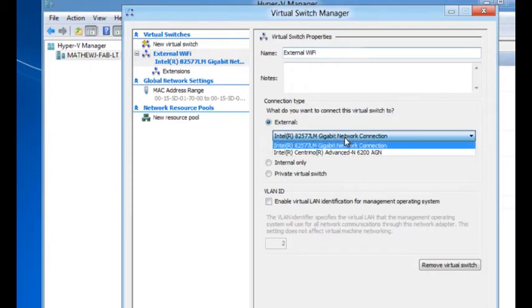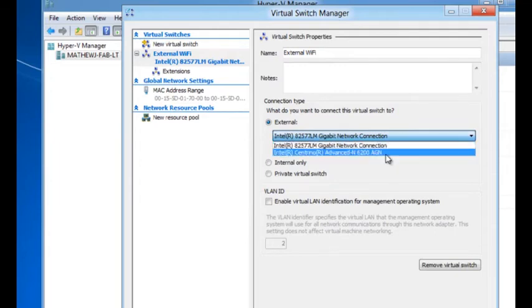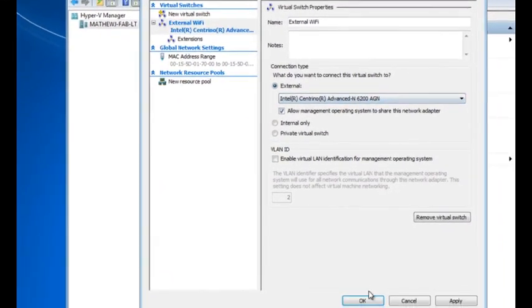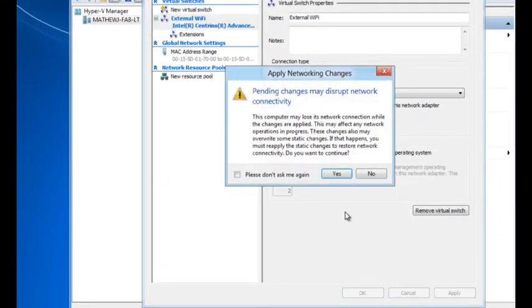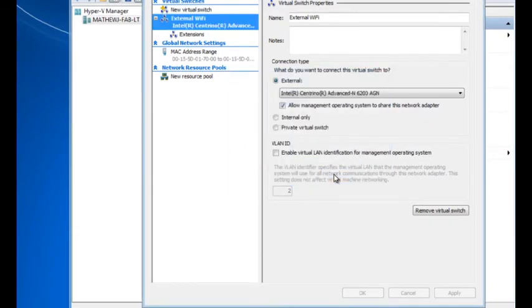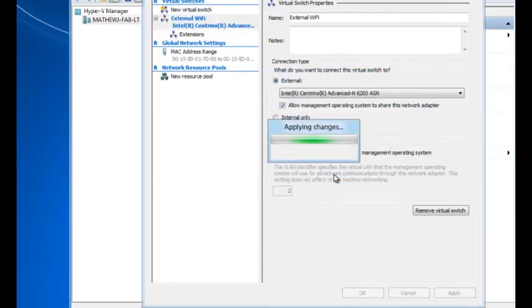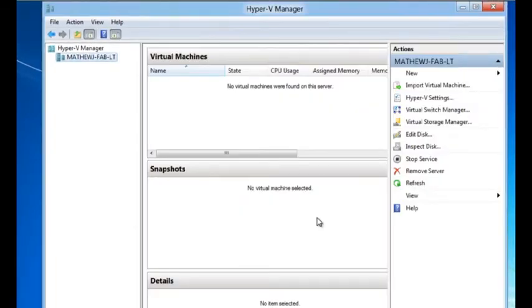You will notice that I have an option of selecting one of two NICs. This particular machine has a wired NIC as well as a wireless NIC. For this exercise, I'm going to pick the Wi-Fi NIC and select OK. Yes. And that's it. I have created a virtual switch. So we just created a virtual switch.